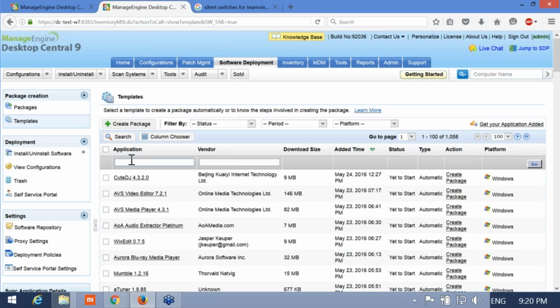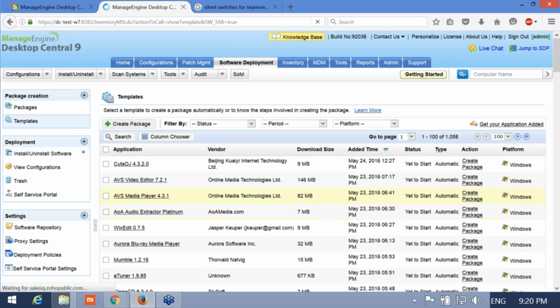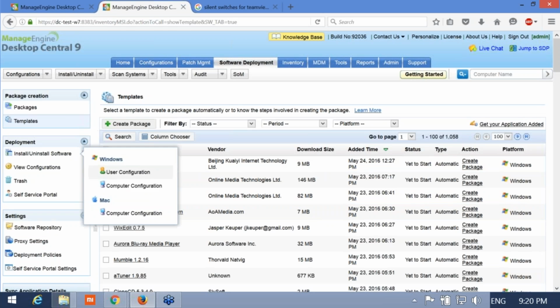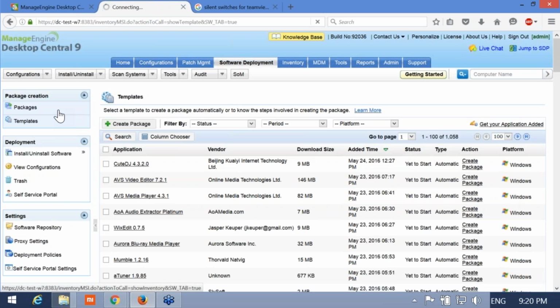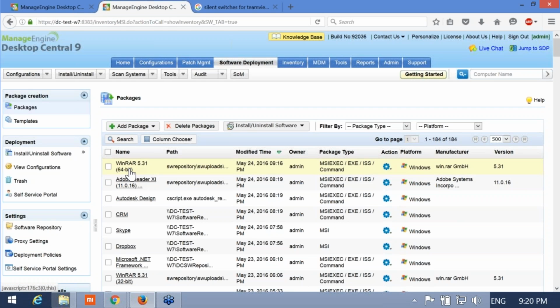So let's take an example, WinRAR, and it's the WinRAR 5.1. I will try to create a package. You select the package, and on the right-hand side, you just click on Create Package. So what it does now, it is actually going to the vendor website and downloading the package for you. And within a few minutes, if you go to the packages, you see the WinRAR package is ready for you for the deployment.